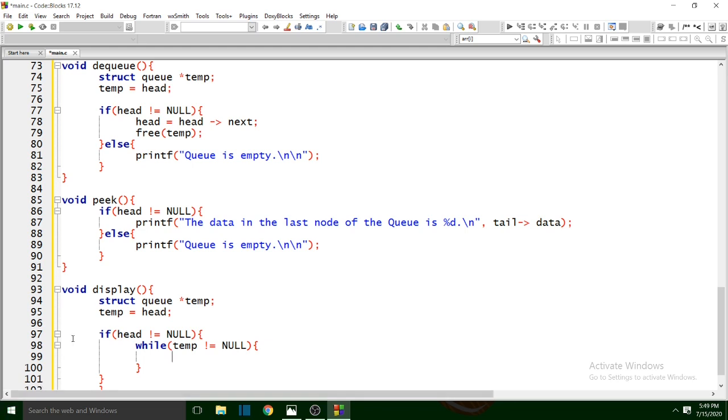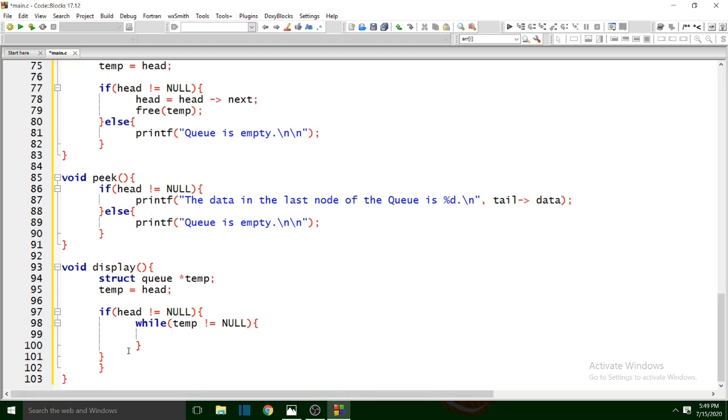Alright, what do we want here? While temp is not equal to null, printf percentage d slash n, temp of data, right? We are accessing the data. Temp is equal to temp of next. We are giving it the base address of the next node, so it can be used to traverse through the list. All right.